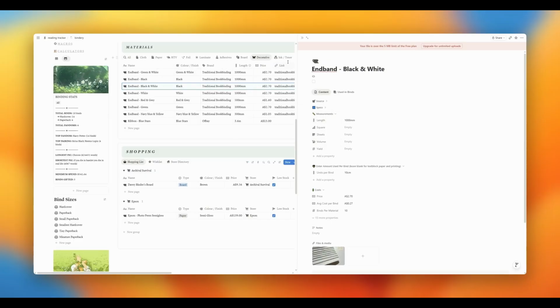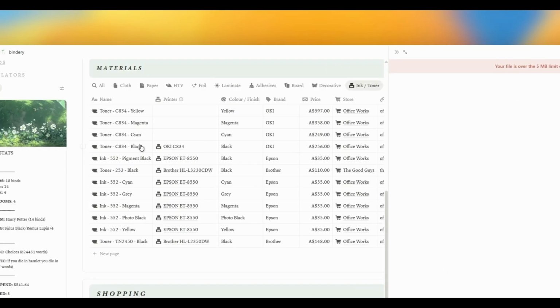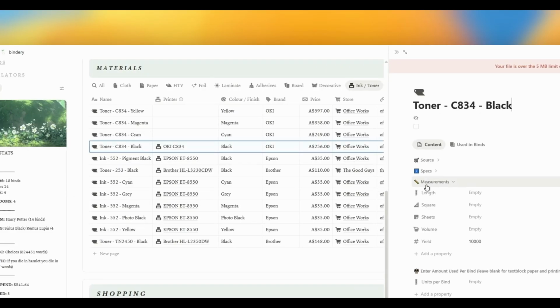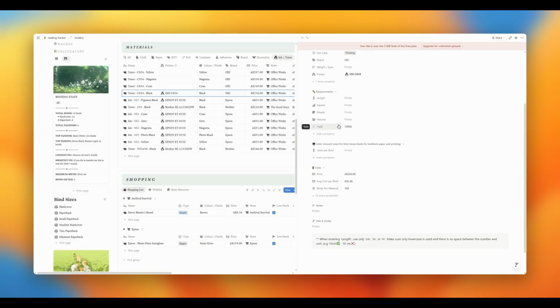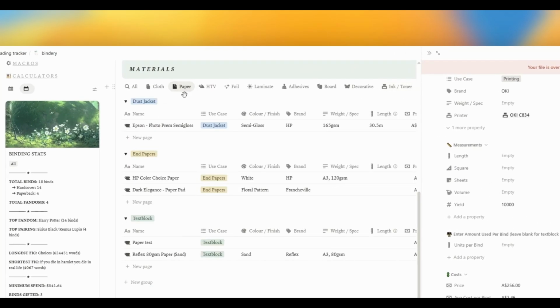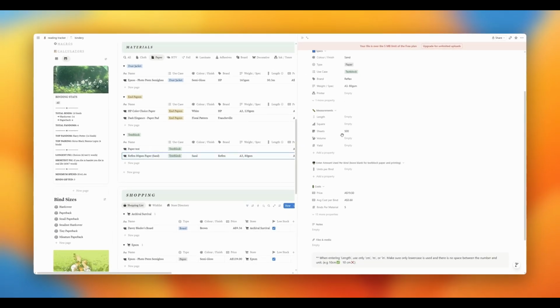There is a specific one for toner. So if we go into the Oki. You'll see here in that printer one, we need to make sure we're linking any ink and toner to the printer that it's used for, and then we enter the yield here as well. For printer paper, we would enter it in sheets.